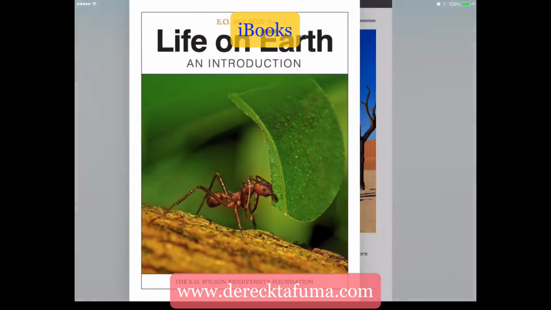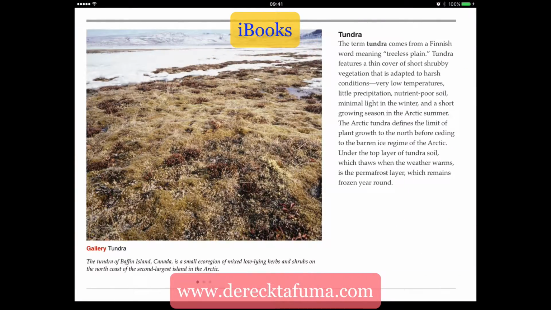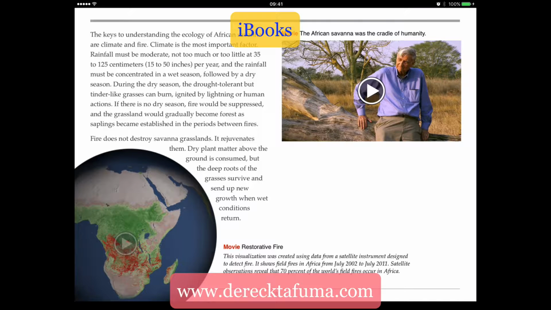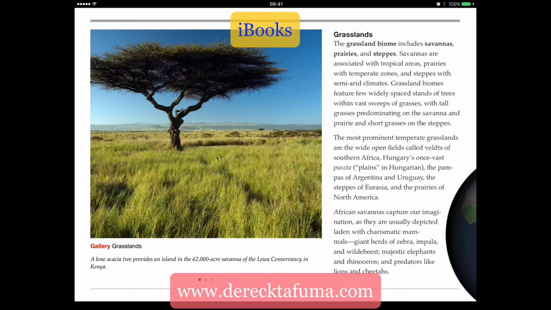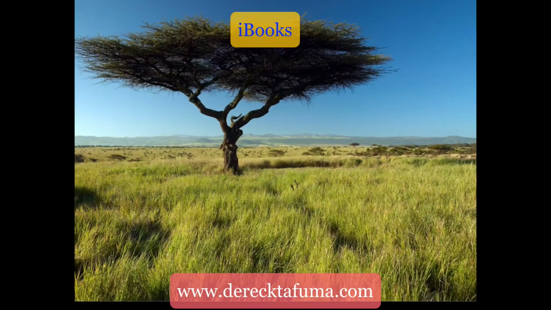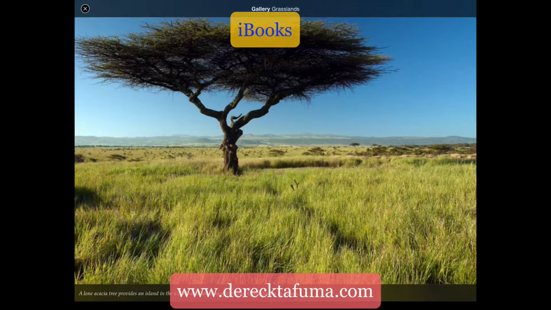Life on Earth was a free book which came when the iOS was first introduced, and it's got videos within. This is the great African savanna, as it's been for millions of years. So you can watch videos within the textbook. If you click on images or pictures, they fill the entire screen. If you click anywhere, it takes away all this stuff. There's written stuff around the sides.